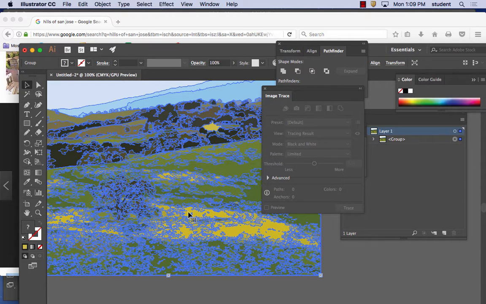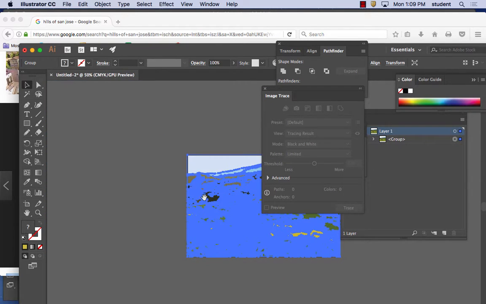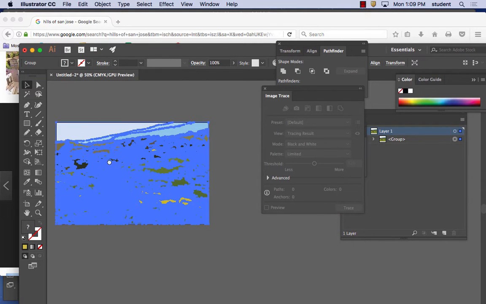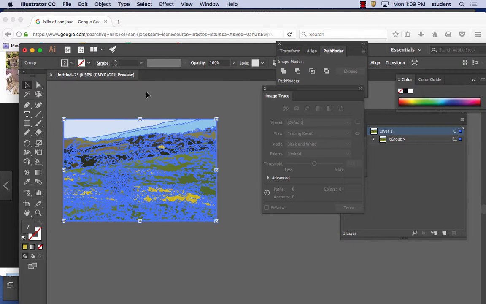Okay. So you're saying, well, I don't see any difference. Well, there is no difference, really. It's just you told the program that you want to make this into a live paint object. So how do I change the colors? Well, in this case, we're going to use the live paint bucket.